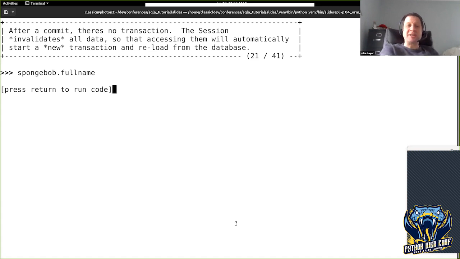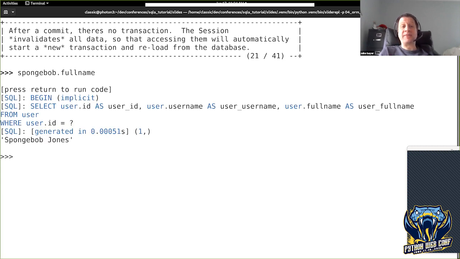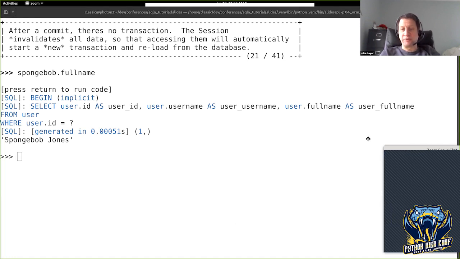So when I say SpongeBob.full_name, and then I'll look at the question in my window here, there's 2 questions. It's going to actually start a new transaction, refresh the SpongeBob, and show us the full name. And that way, if SpongeBob were deleted, it would say, oh, it's been deleted, sorry. Or if some other transaction modified it, it would change it. So now let's see. Let me move my Zoom window over.